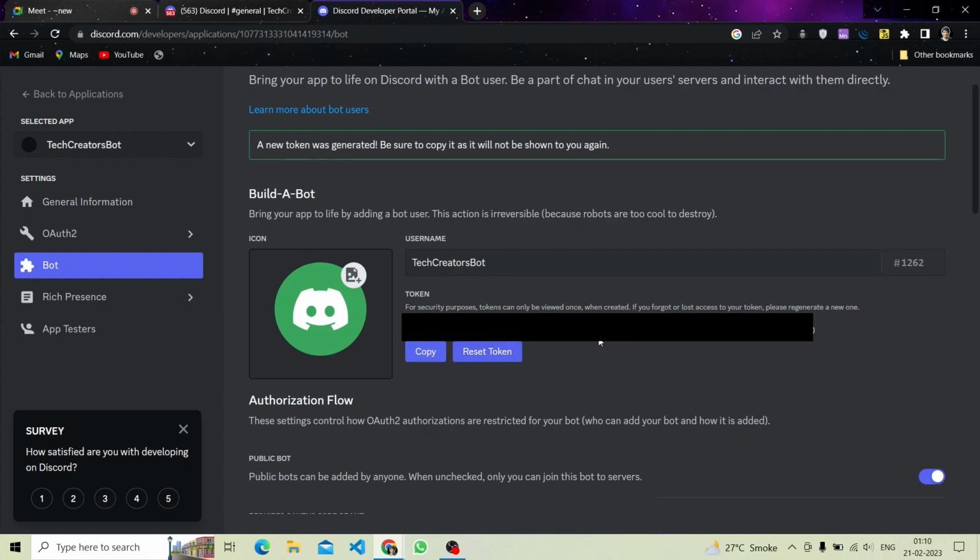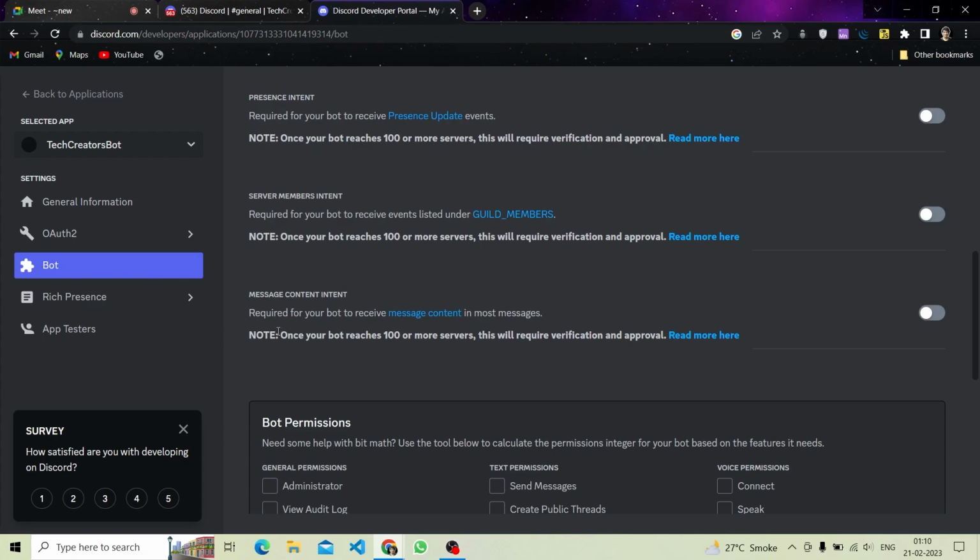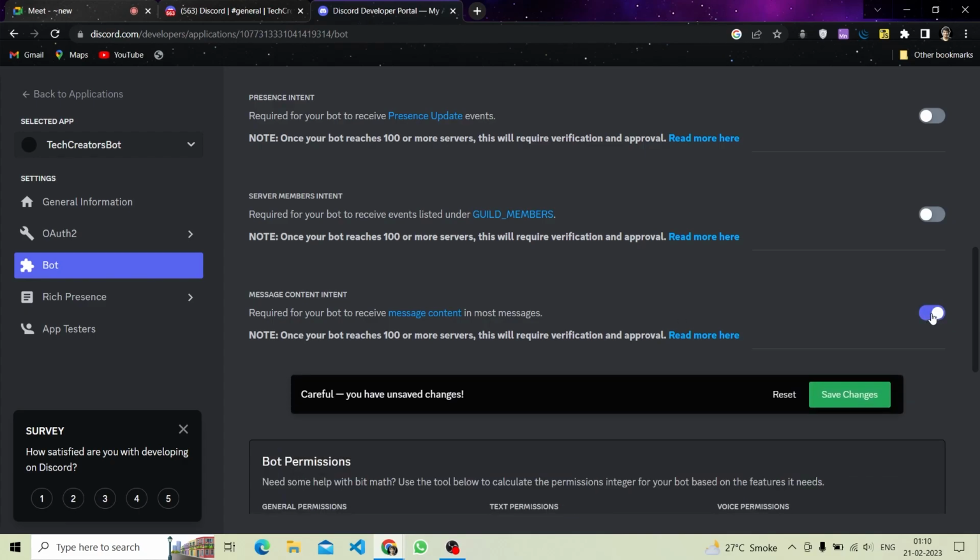This token will be used while we implement the Discord bot in Node.js, so make sure you copy this token somewhere safe. Down here we have to go to message content intent, required for your bot to receive message content in most messages. Click on this and turn on this setting, so the bot is able to receive messages and react to them.